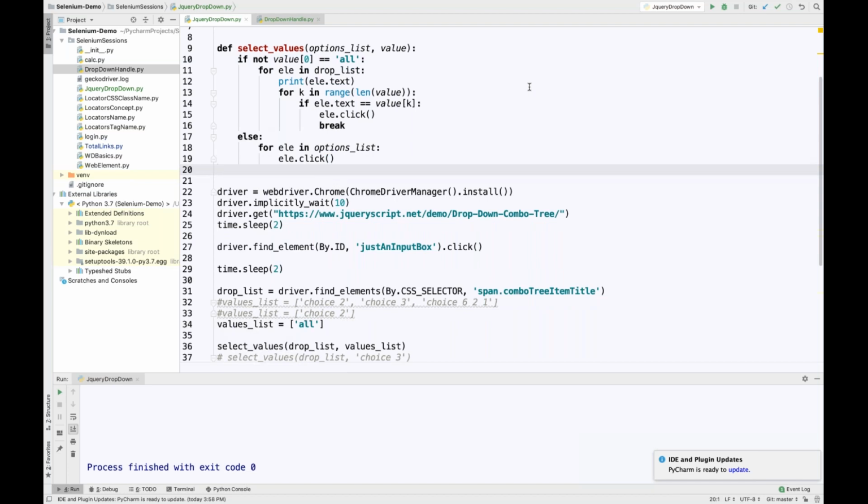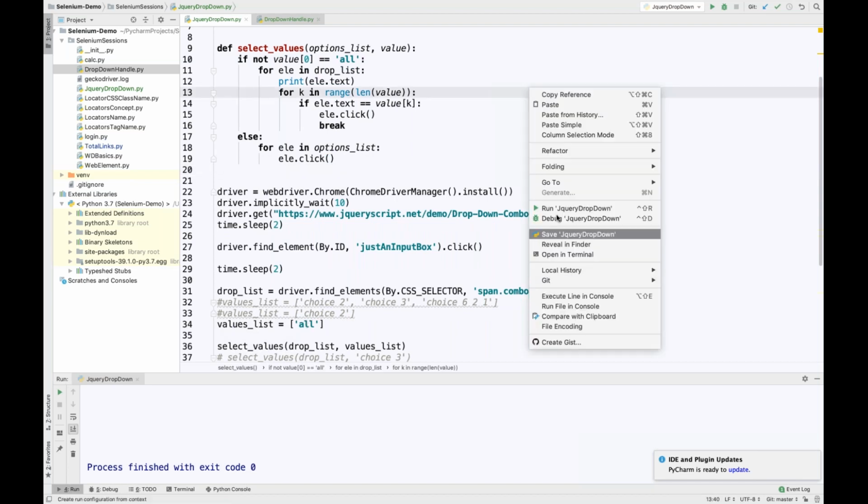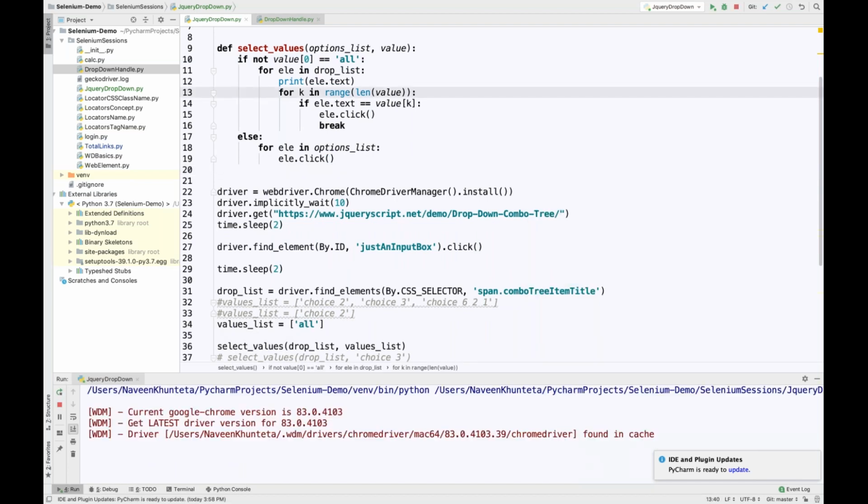Okay, now let's see, it is working. I'm passing all this time, and let's see, it should select all the values from the drop down.